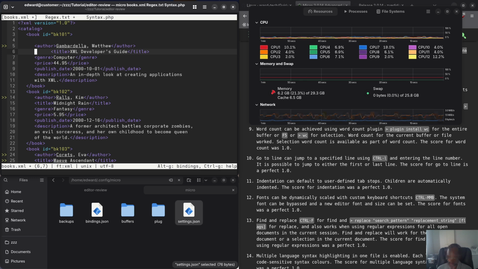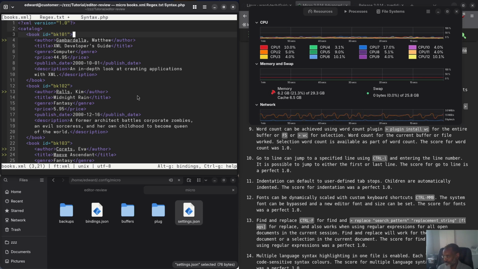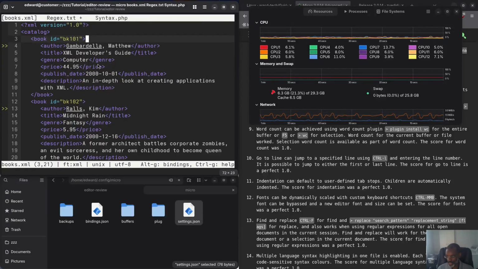Okay, that's fine. The indentation did work. So that's what I wanted to undo again. As you saw, that's a perfect score. Fonts can dynamically be scaled. In case you forgot, I just hold down the control key and the middle mouse button. You can see that's fine.